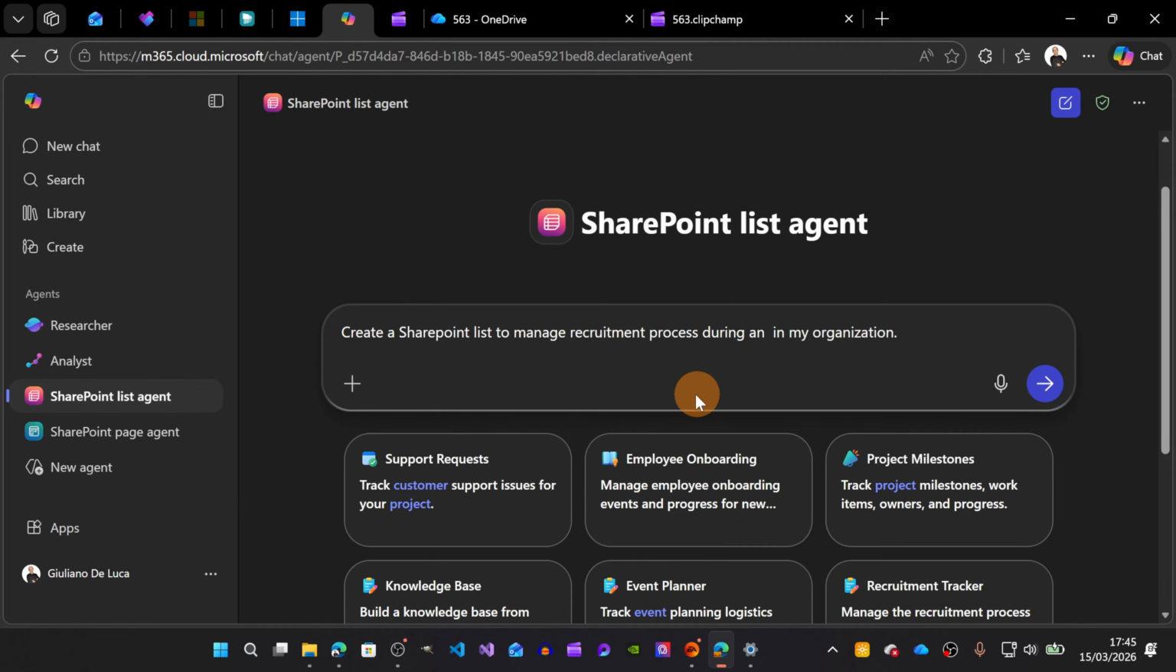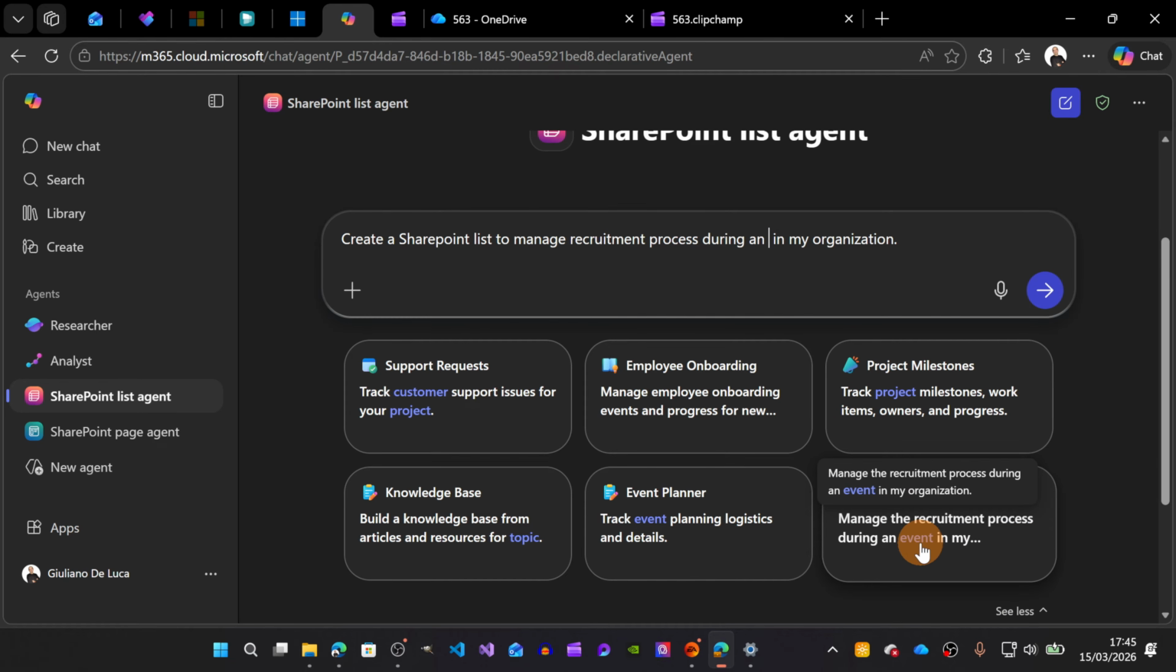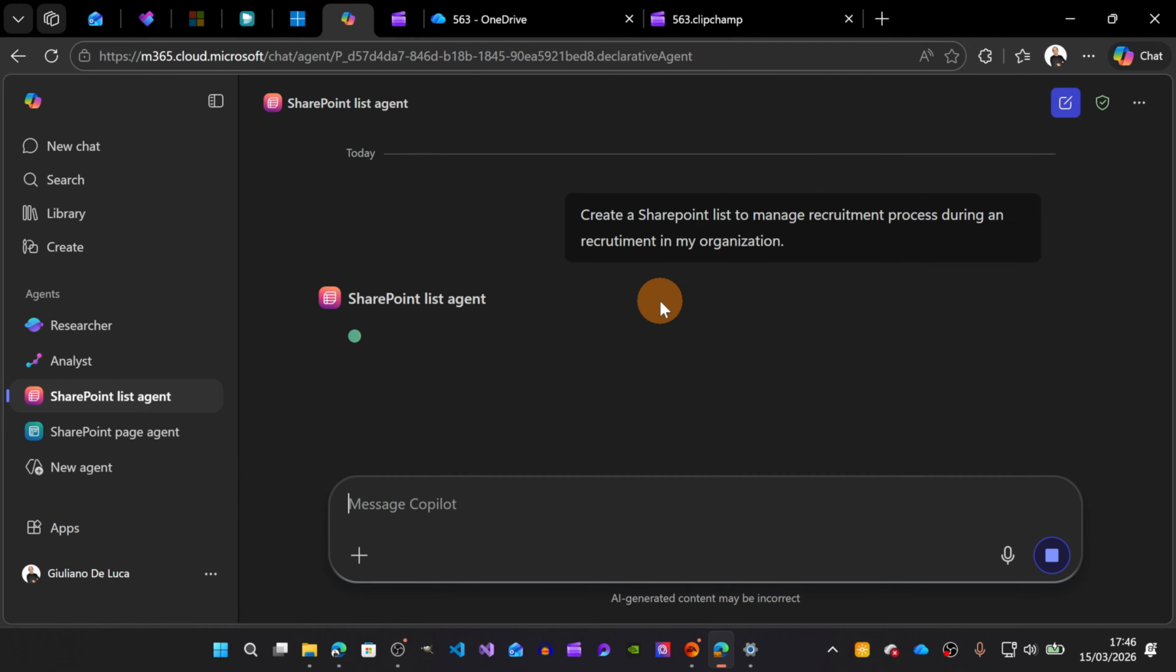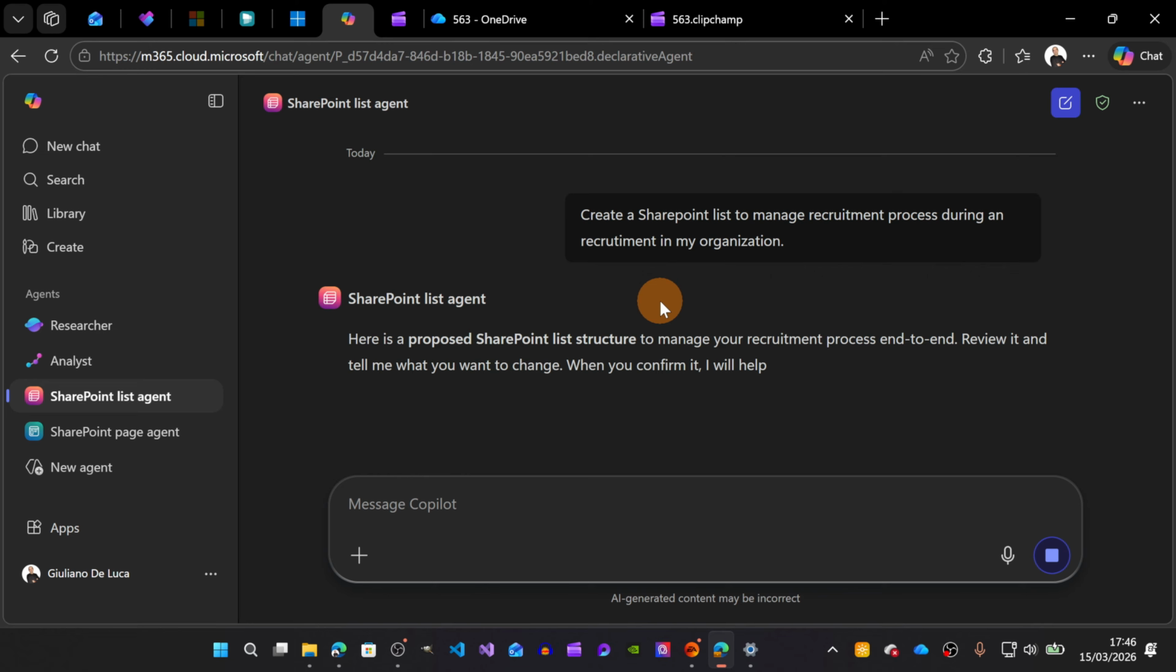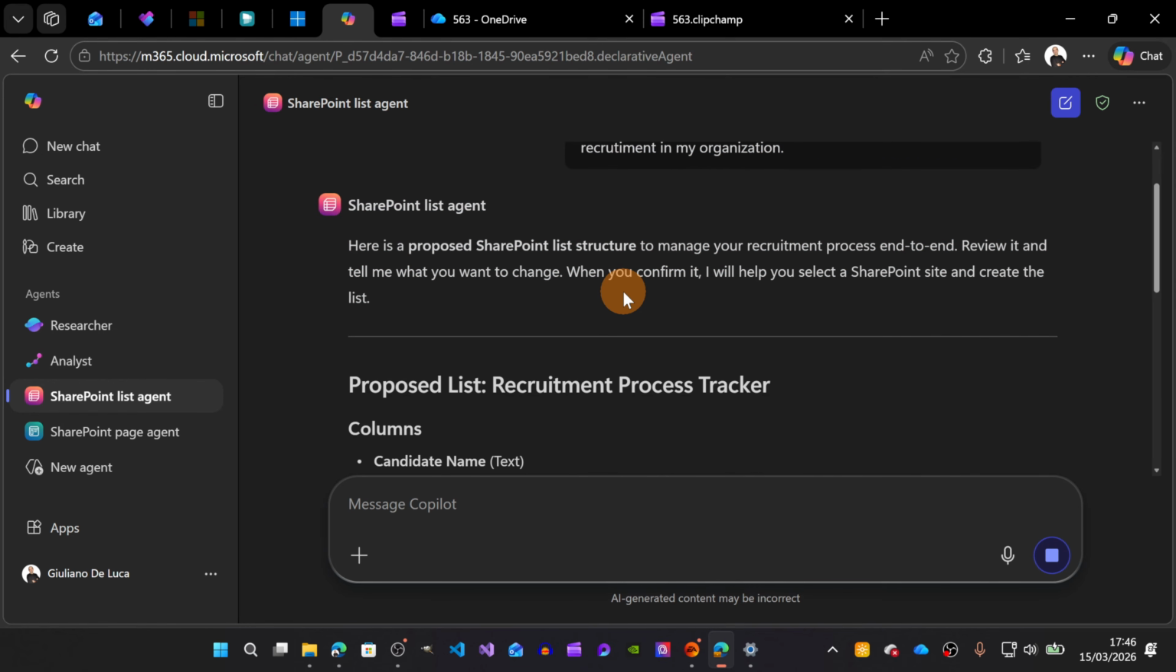If I click on this one, I'm going to have this description for the agent: create a SharePoint list to manage recruitment process during an event. And so here, theoretically, I have to type the keyword, which could be an event in my organization. Or I can start from scratch and type whatever I want. So, during recruitment in my organization, let's type this. Let's reuse this prompt and let's see what is the outcome.